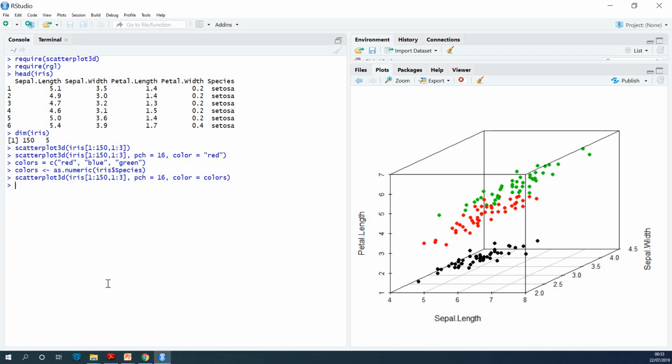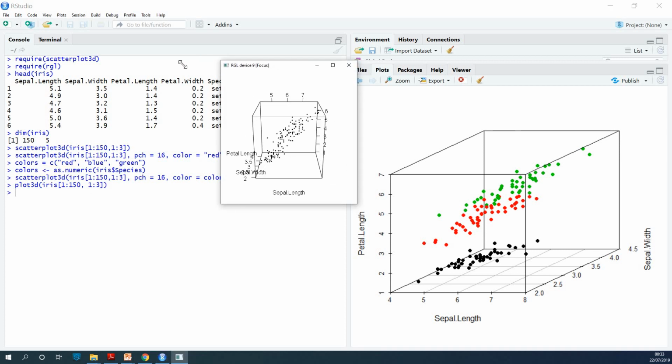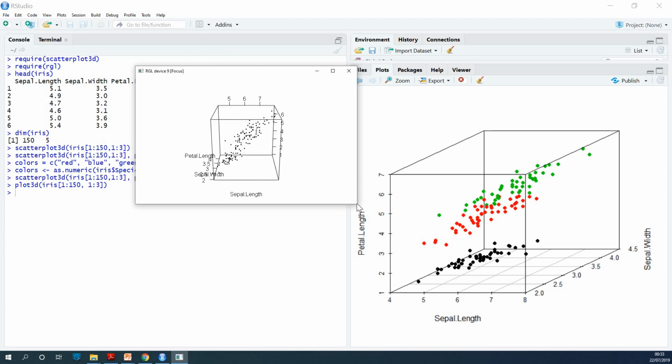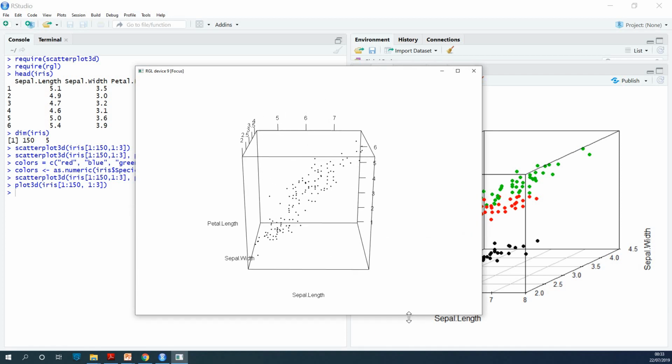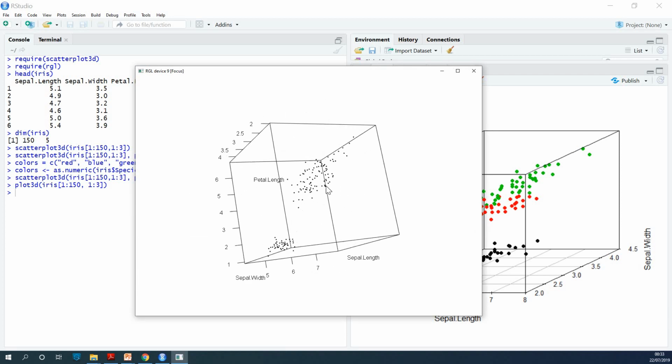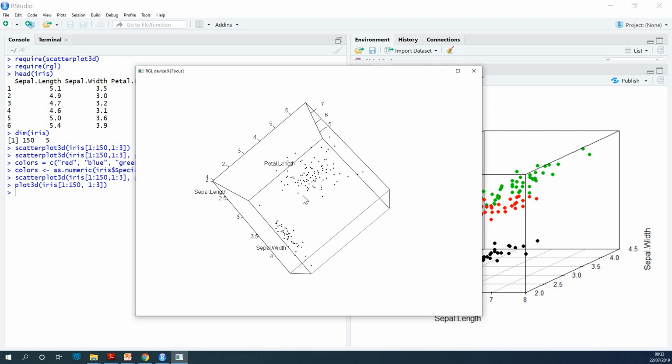This is where it gets a bit interesting. So I can actually say plot3d and specify iris and then specify rows 1 to 150 and columns 1 to 3. Now what we have here is an interactive plot, right? So how is it an interactive plot? Let's see. Let me enlarge it a bit so that we can play around with it. So we can see that it's interactive. We can actually visualize the location of our dataset in three-dimensional space, and this is really amazing.